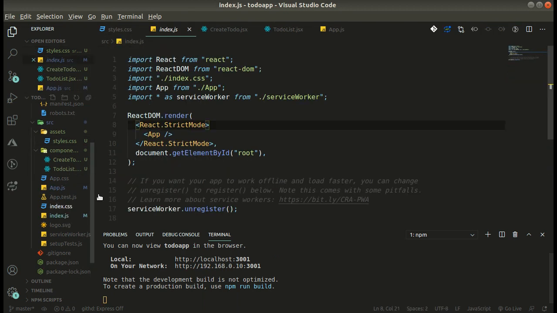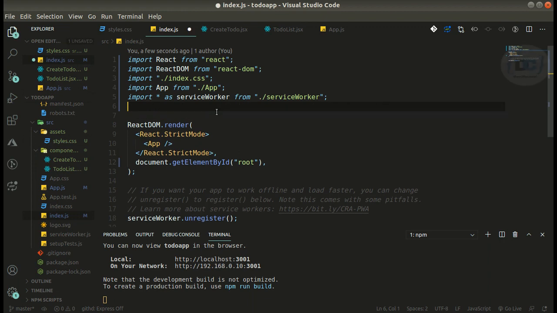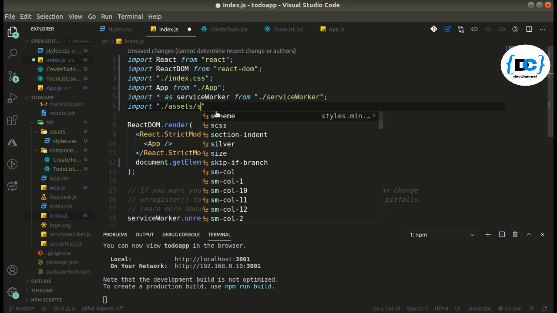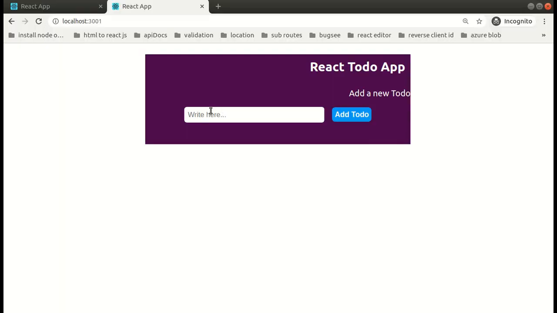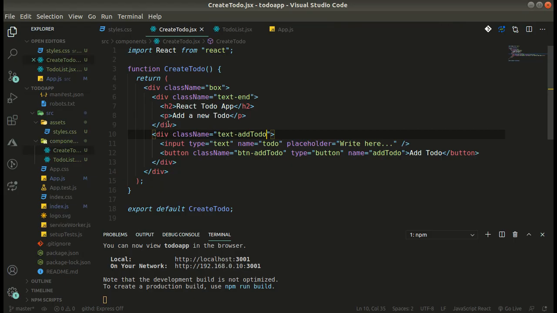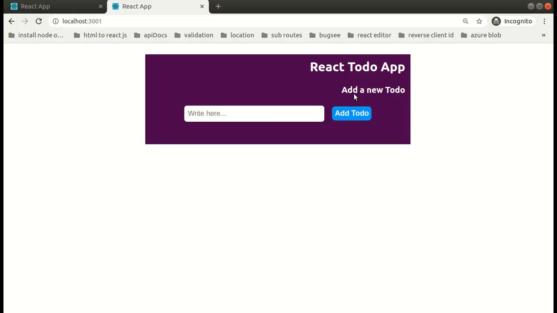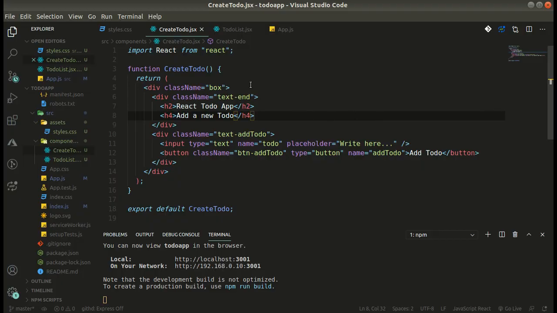What we can do is simply go to index.js and over here just add import and the assets styles.css. Now let's have a look. Okay, cool, as we can see our UI. We have to make some changes. Friends, this is not h2, it will be h4. I messed it up over here. It looks cool now. We also need to remove this black margin, so let's quickly do that.